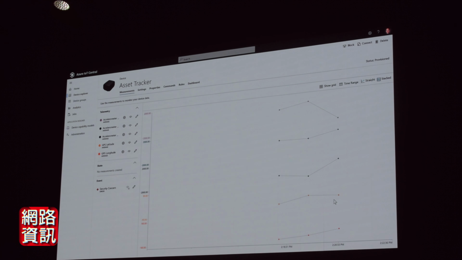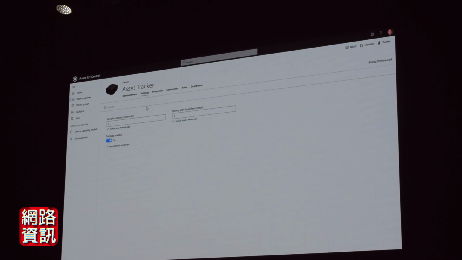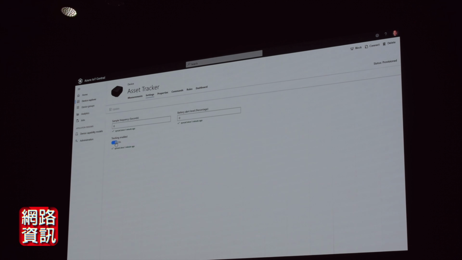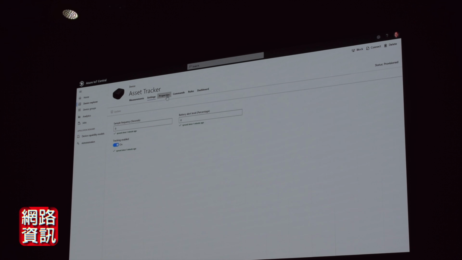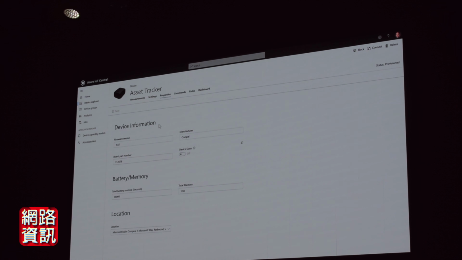And if I click on settings, you can see the settings this device supports. We can see things like the sampling rate, turning on and off tracking, or setting the battery alert levels. And in the properties settings, you can see things like the firmware version, the manufacturer. This has all been populated by the plug-and-play descriptor. All of this just showed up for the user in IoT Central without writing any code in our application.